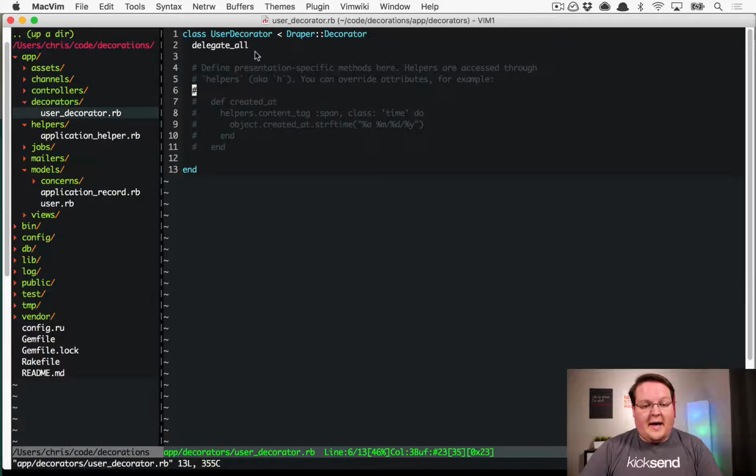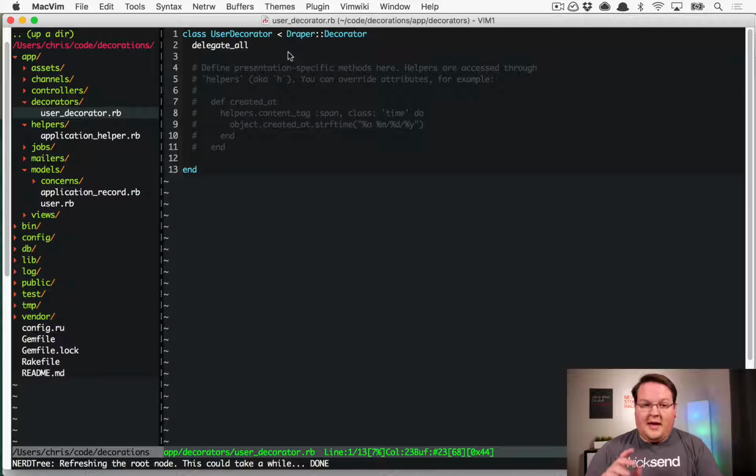This time we have Draper decorator that we inherit from, and that's going to provide us all of the methods specific to Draper, such as the initialize, so that we can take the object like the user automatically and it creates the initialized methods and stuff like that. So we don't have to do any of that.